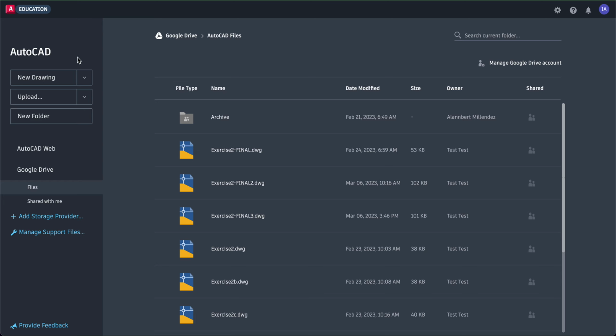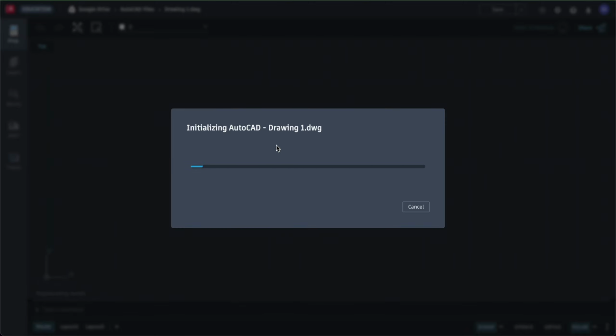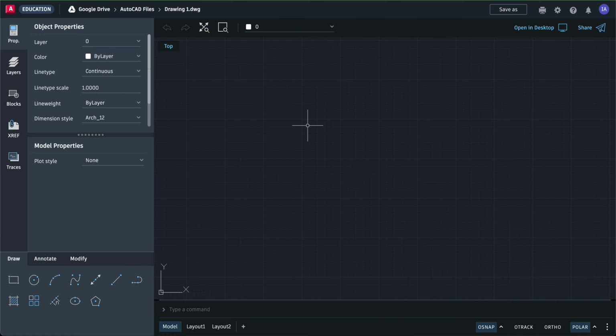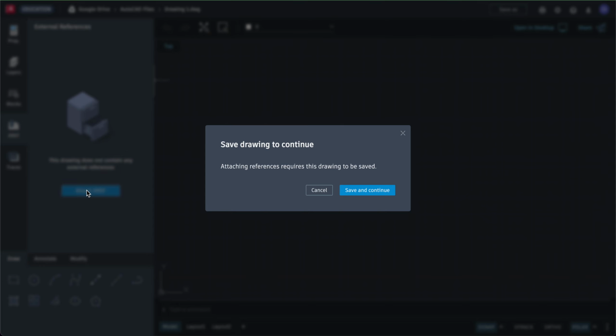Alright, let's start a new drawing, but let's start a new imperial drawing. What we're going to do today is create a perspective. So let's insert a picture here of our perspective. We're going to do an XREF. We're going to attach an XREF.